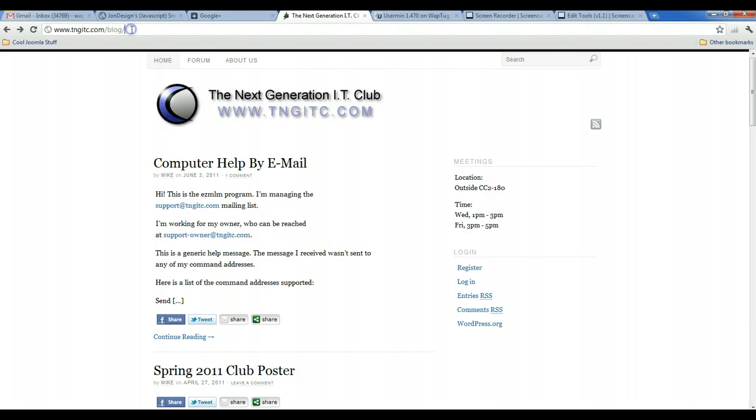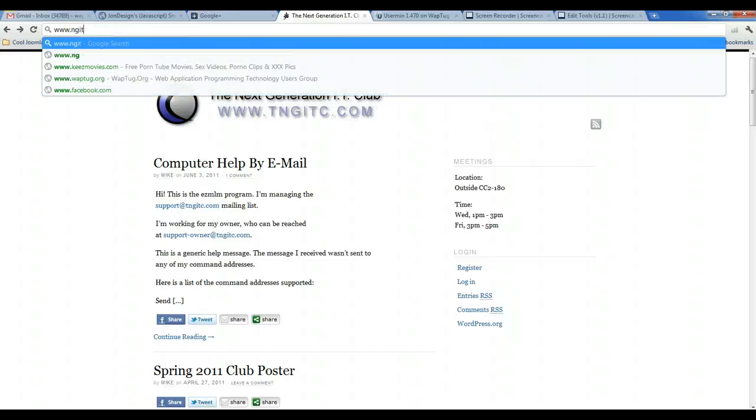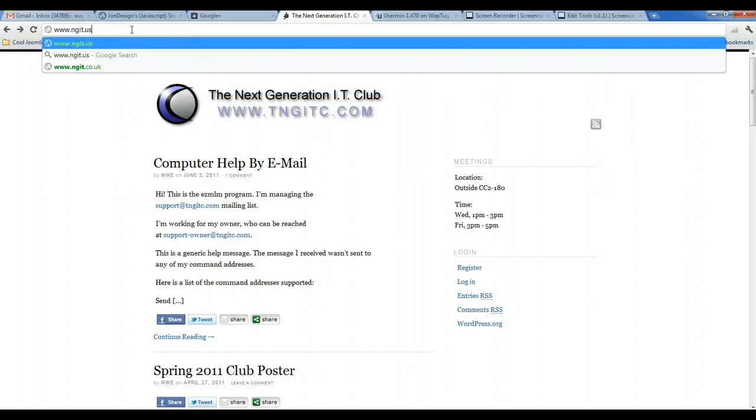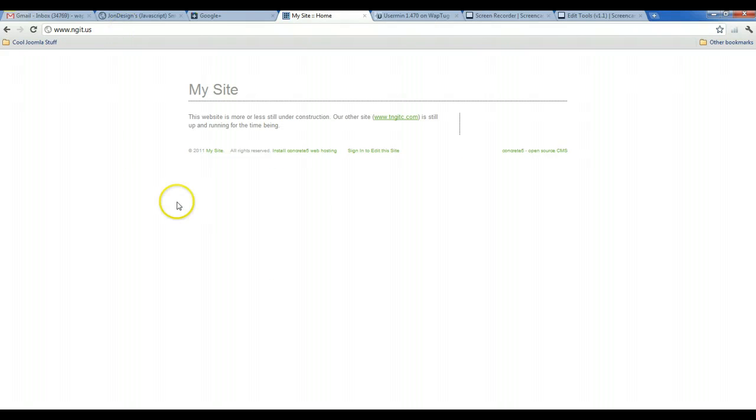The other site that we have up and running, not much there yet, unless he's added new stuff, is nextgenerationit.us. Let's see what Todd's got going on there. Alrighty, just a very basic blogging site, content creation script called Concrete 5 for a content management system. So as soon as we get some more interest from the members of the club to dive in and start editing this, we'll see some more content up here.